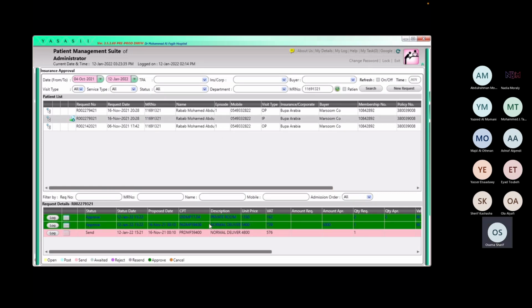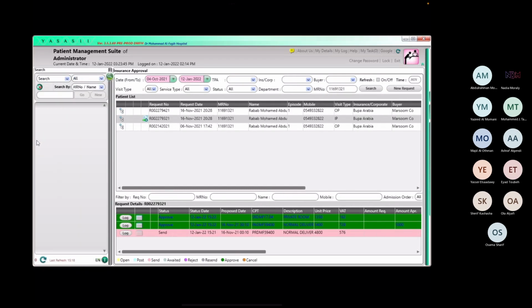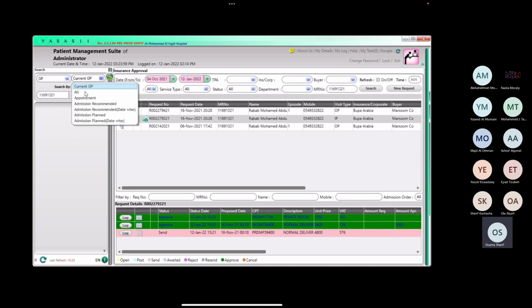Done. So these are now green, approved. It's time for us to go admit this patient, right? So let's go and see whether we can admit this patient now. There should be an option over here for OP admission recommended.